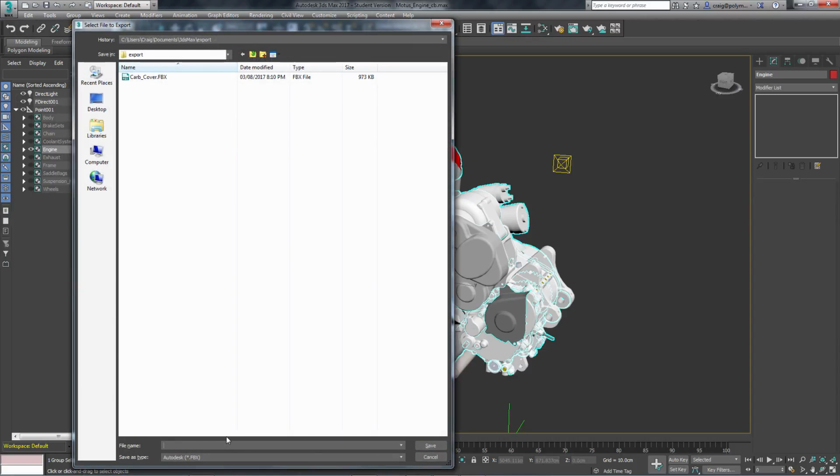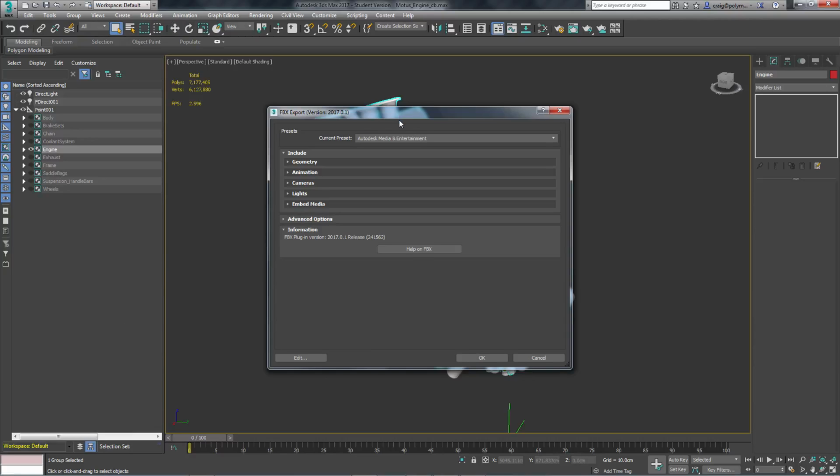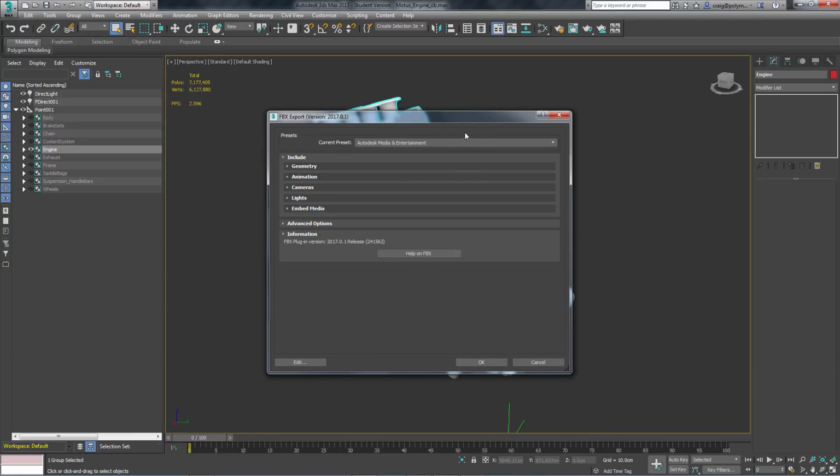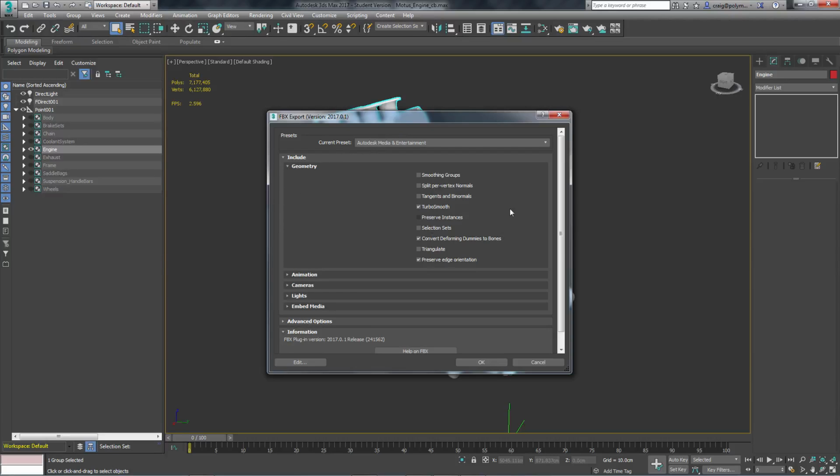And you can see I have a file here. I'm just going to simply put in modus engine. And if we hit save on this, we're going to get the FBX options. Now, by default, it uses this media entertainment option, and that typically is pretty decent and will do what you need to do. There are some considerations here with geometry, however.